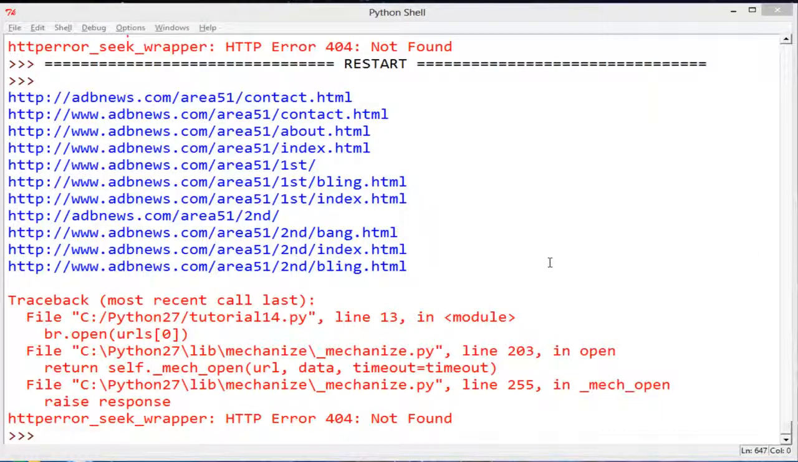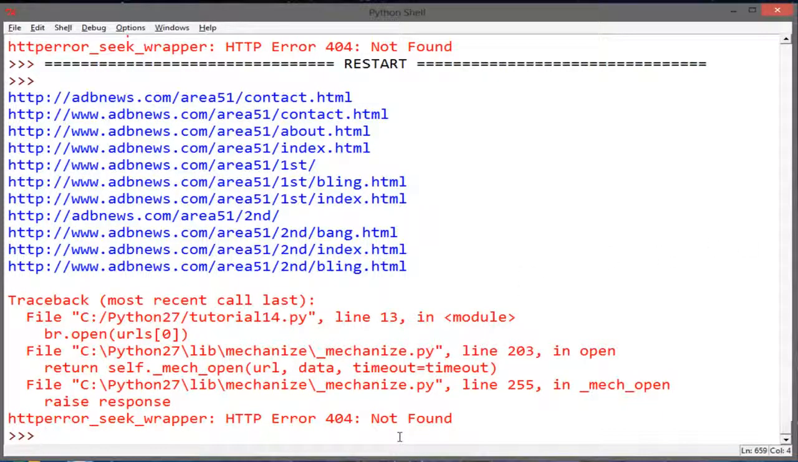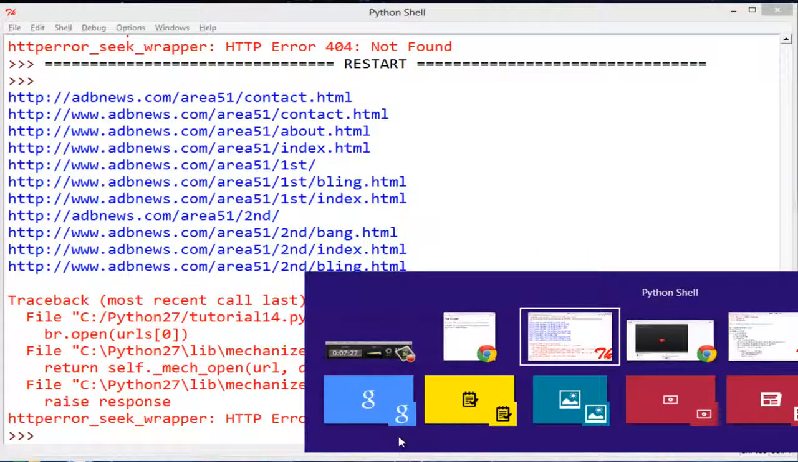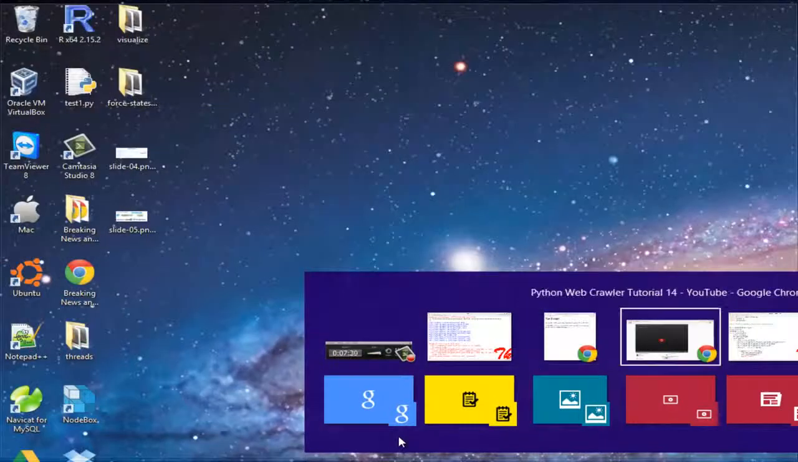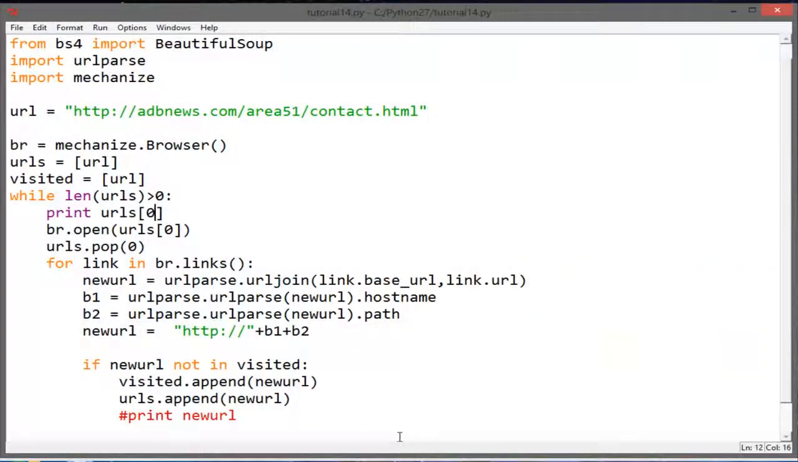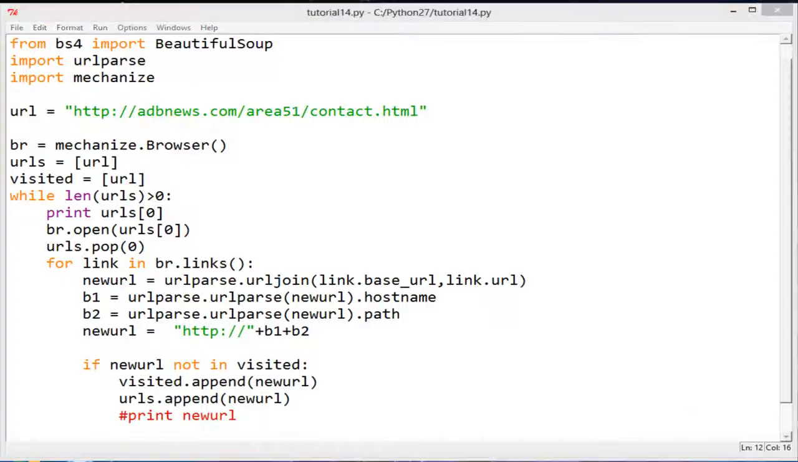So it's either the case that I misspelled or I forgot which directory Bling was supposed to be in, or it's the case that I intentionally put this 404 error in ADB News Area 51. So I'll leave that up to you to decide whether I made that error or whether I intentionally put that in there. But every site we visit isn't going to have every page load. We're going to encounter 404 errors. So we're going to need some kind of error handling.